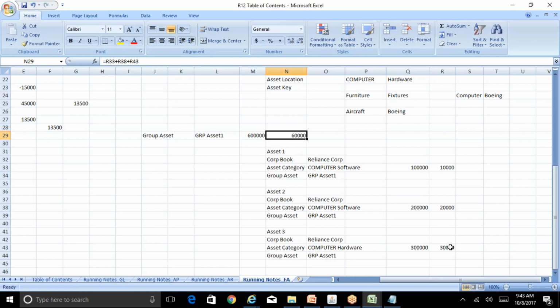And one other advantage is retiring of the group asset. Once you retire the group asset, all these assets will get retired. And the other one is reporting purpose. Some countries will ask for this particular group asset concept.